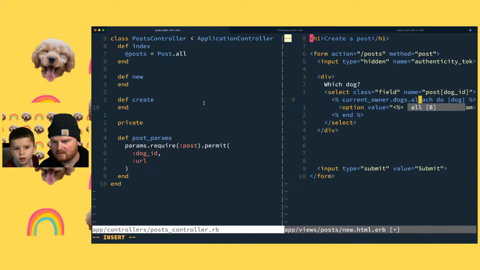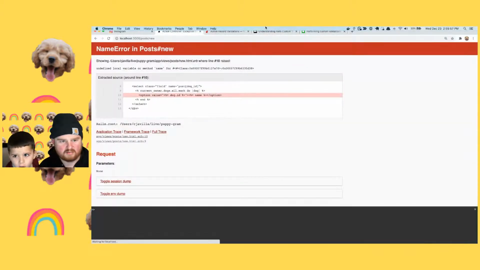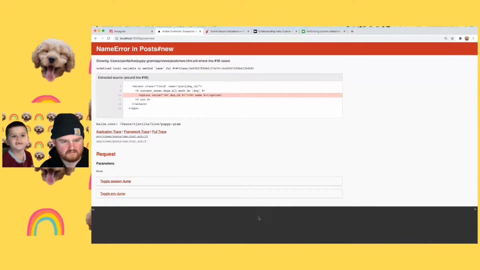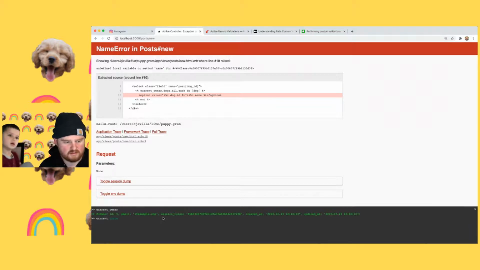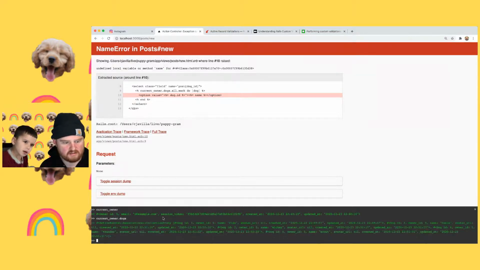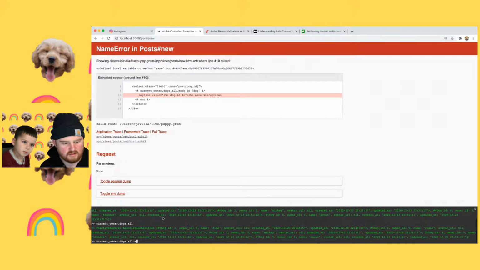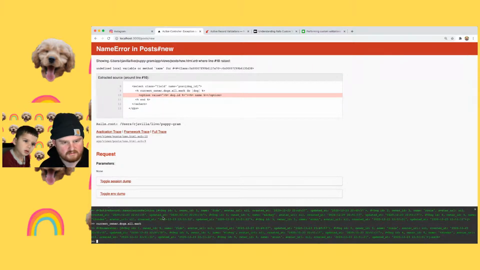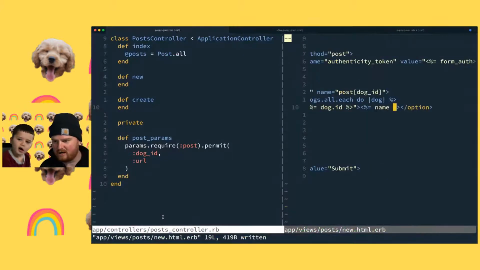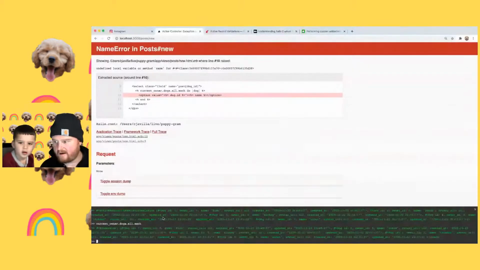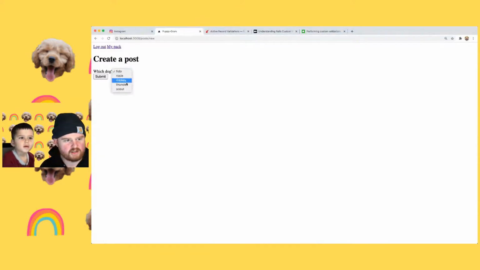Owner.dogs.all.each. Why doesn't this have a thing for class? Current owner.dogs.all.each. Do dog. Oh, name should be dog.name. Okay. All right. So which dog are we talking about?